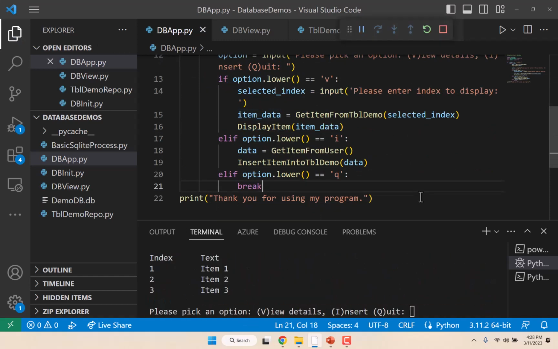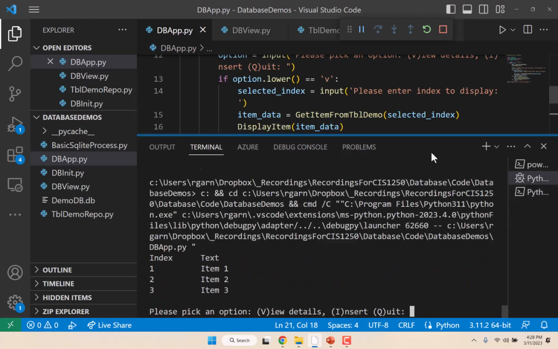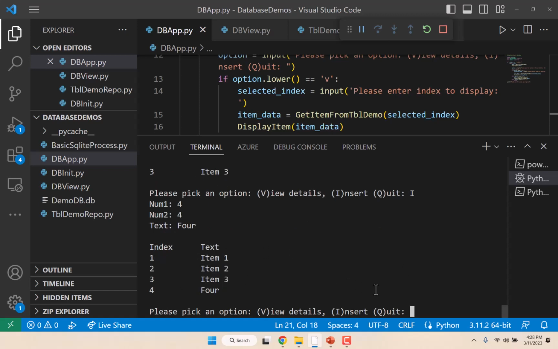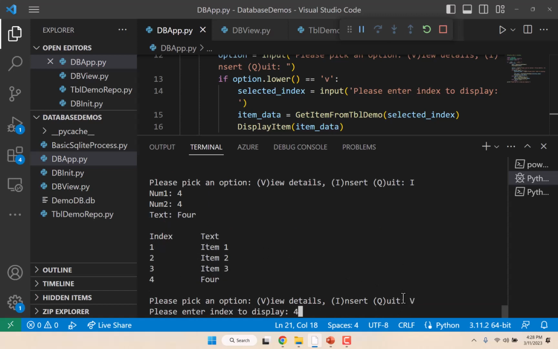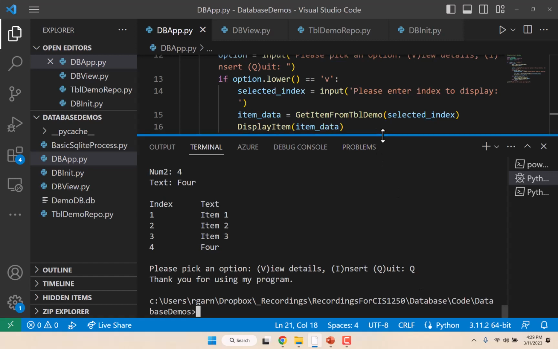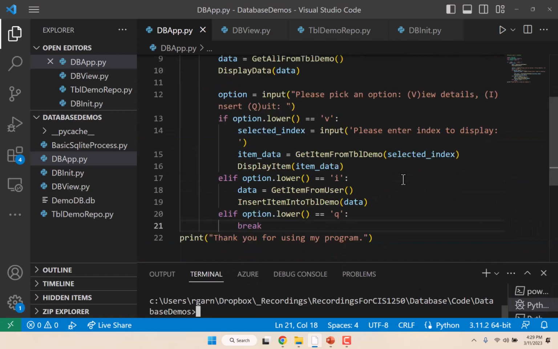Let's run that. Okay, we want to insert an item. Num1, we'll put 4. Num2, we'll put 4. I guess I should put 4.4 first. And there's the information, view details, click 4. There's the details for 4. And then we'll quit. Yep, it seems to be working. And so that's how we do an insert.